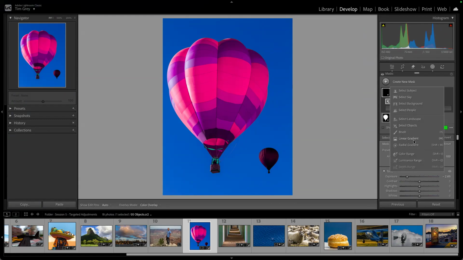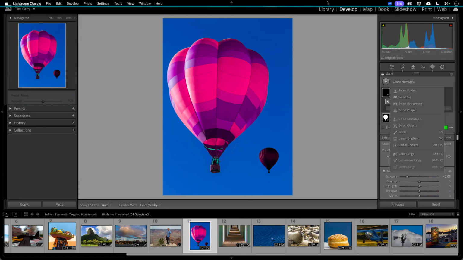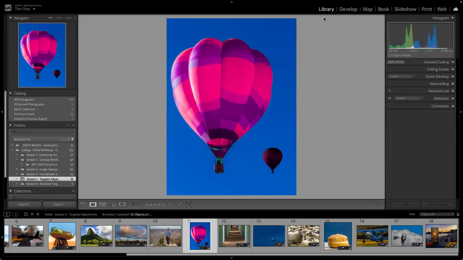And I mentioned brush, linear gradient. Radial gradient's just an elliptical shape rather than a linear shape for the gradient. And then the ranges we talked about there. So again, just options that give us some pretty good control when the color adjustments, color mixer, and color grading aren't giving us the degree of control to find exactly the object that we're trying to adjust, the area of the image we're trying to adjust. Masking gives you kind of maximum control in that regard.